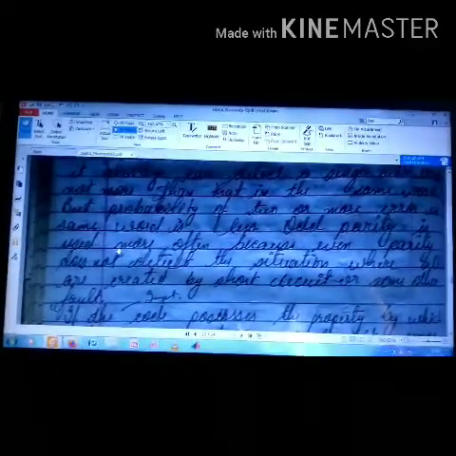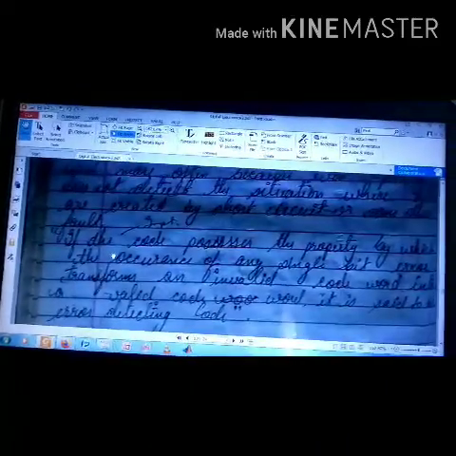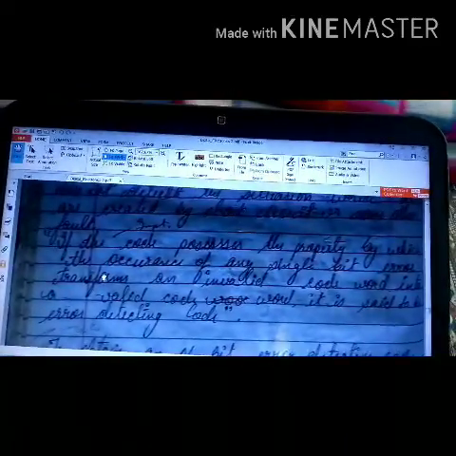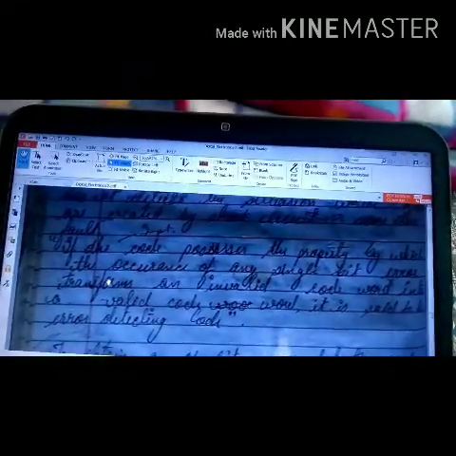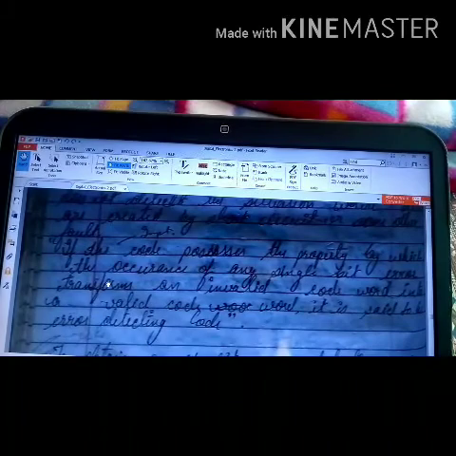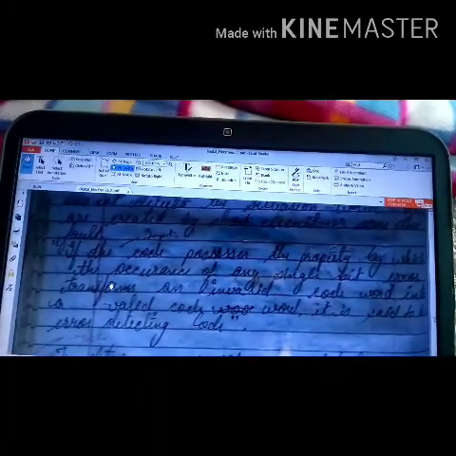Now if the code possesses a property by which the occurrence of any single bit error transforms a valid code into an invalid code word, it is said to be an error detecting code. So this is the specialized property of an error detecting code.